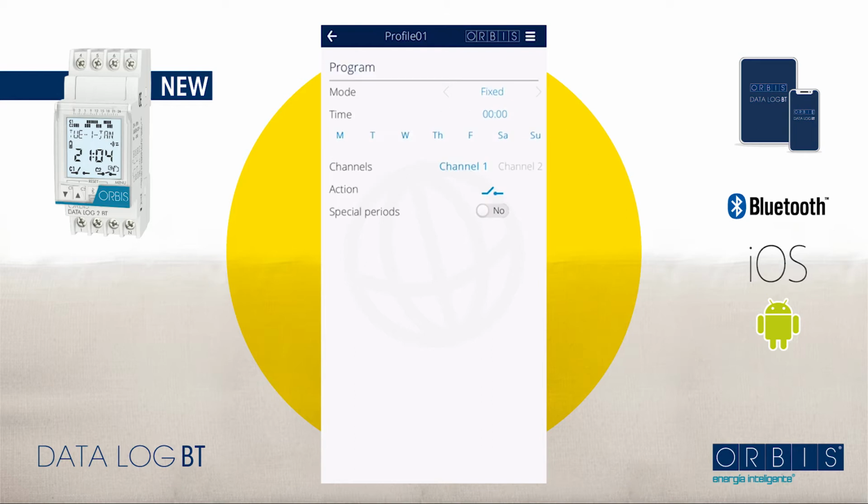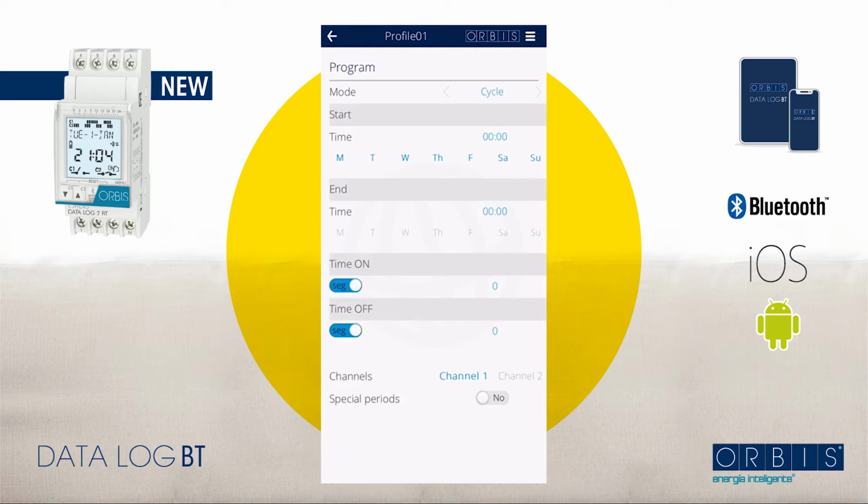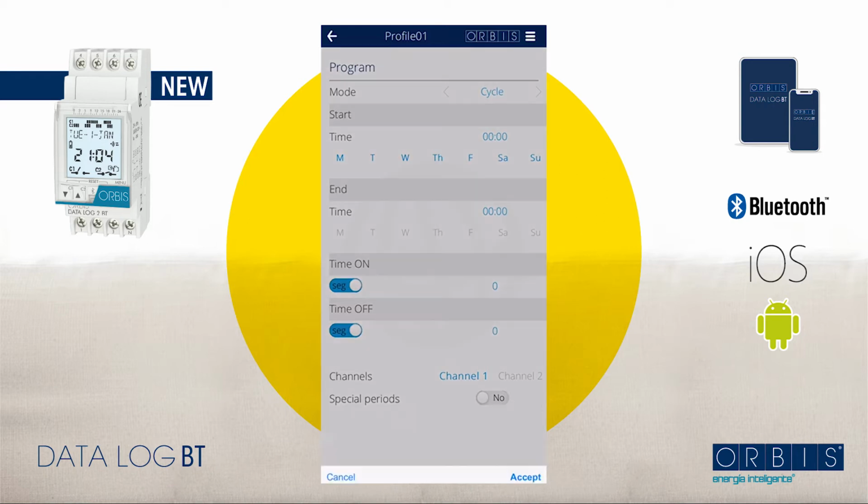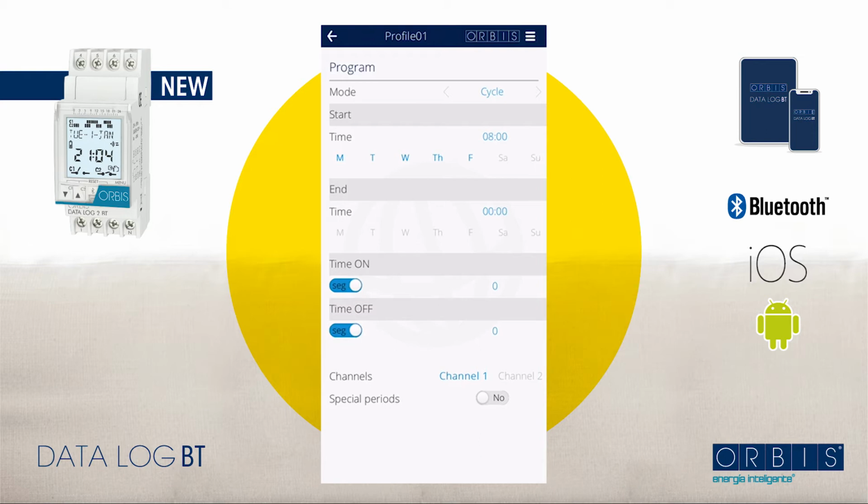We click on the word fixed, then click on the word pause, and we have cycle. That is the one that we're going to use. The time that we're going to start working in our workshop, it's at 8 o'clock in the morning. So you have to tap on 000 to select the time. 8 o'clock, accept. And then we have to work from Monday to Friday. So you have to tap on Saturday and Sunday to disconnect them.